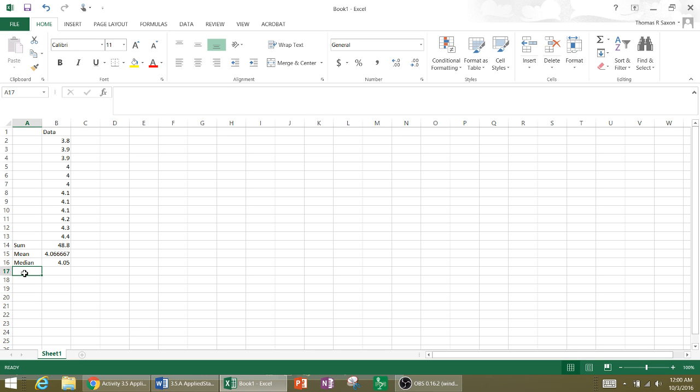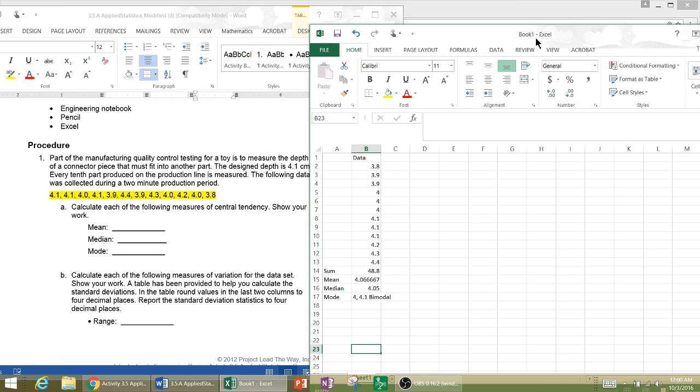Now I can look for a mode also. And when I look at this, I see that I've got 4 occurs 3 times and 4.1 occurs 3 times. So I'm bimodal, and my mode is 4 and 4.1. So I've answered those first few questions here.